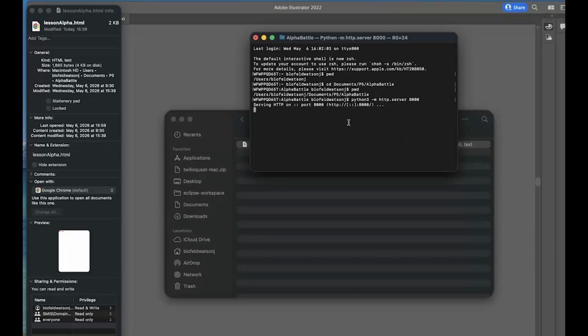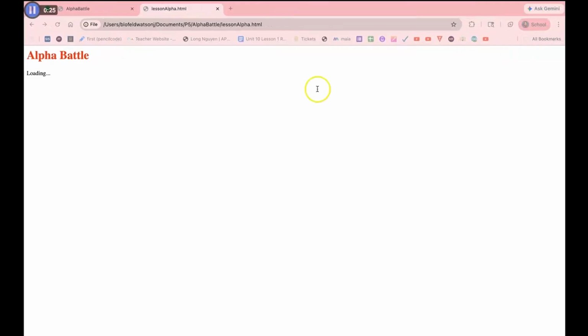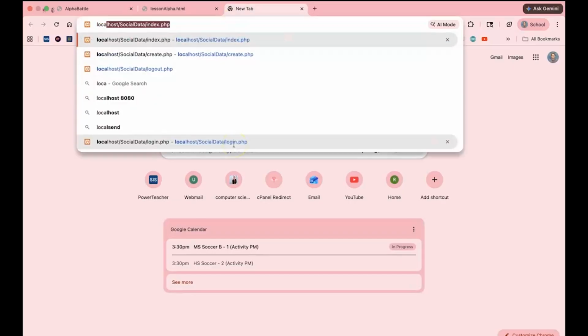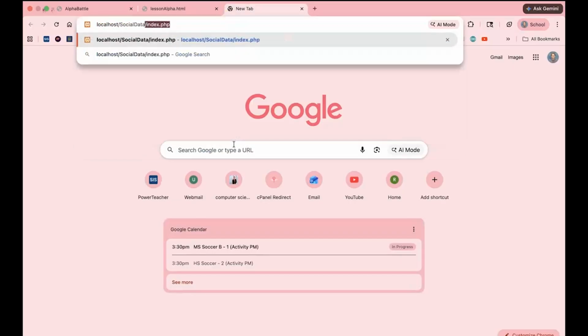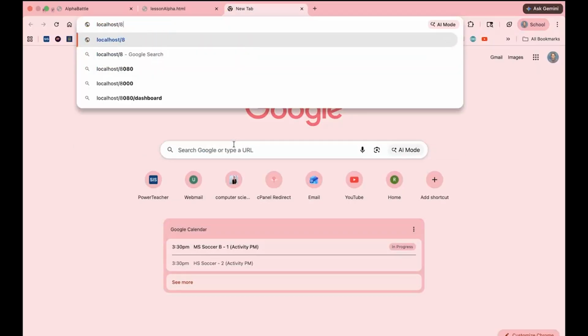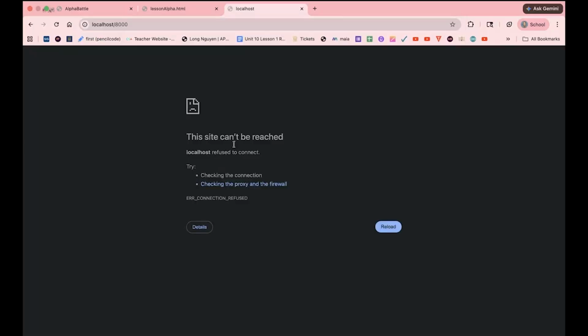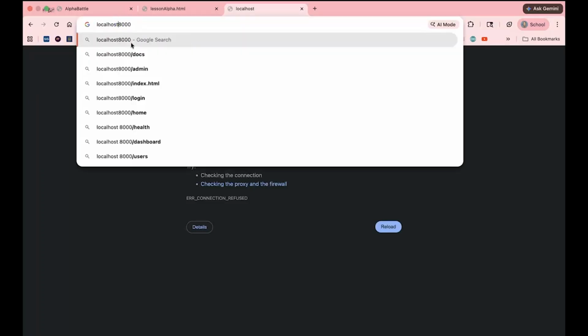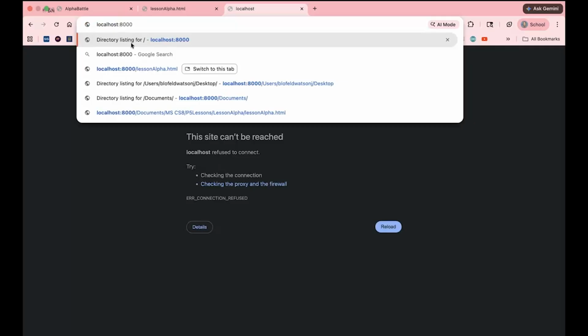Now, to test if that worked, let's go to a new tab. I'm going to type in localhost 8000. And let's do that. Ooh, can't be reached. I'll tell you what, it's not localhost /8000, it's localhost:8000.